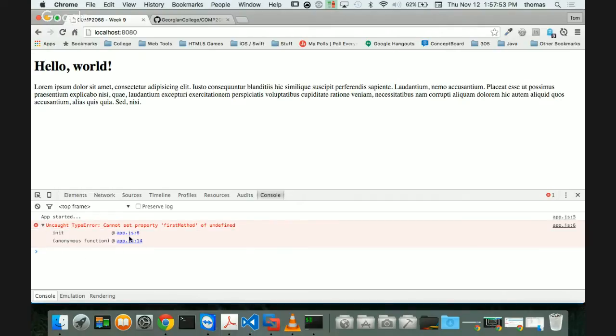It's getting there. Look, it's actually trying. It says uncaught type error, cannot set property first method of undefined. So it's trying. It really is. Okay, how about this? I've got to try more stuff with you, since this is all about JavaScript today, and a little bit of TypeScript, I hope.